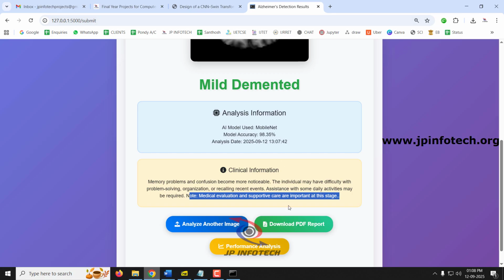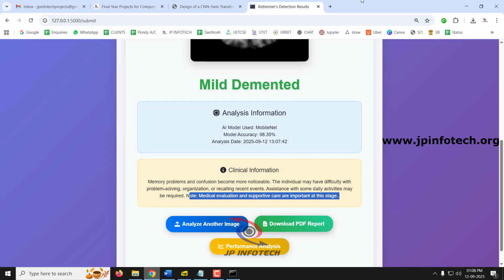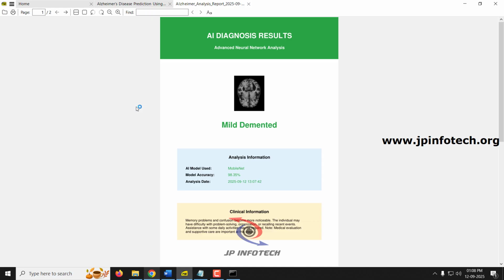Here we have the option of exporting this result in a PDF format for future reference. You can just download this. Just click this option. Now let me save this report as number 1 and save it on the desktop. Now the result is exported in a PDF format for future reference.